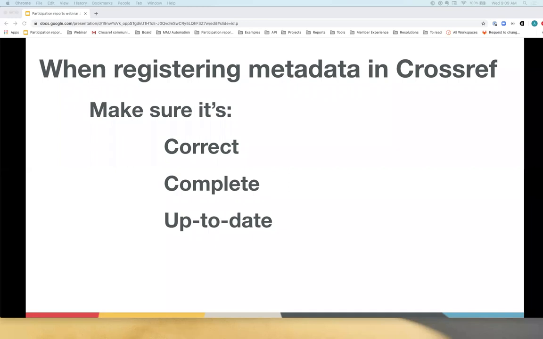So also talk to your vendors or your production teams to make sure that there are no extra costs involved in registering extra metadata or making sure that it's up to date. And once you update your metadata, you can expect to see it reflected in the participation report in about 24 hours. And all updates are free of charge. So it doesn't matter how many updates you make to content. It's always free of charge to update your content.